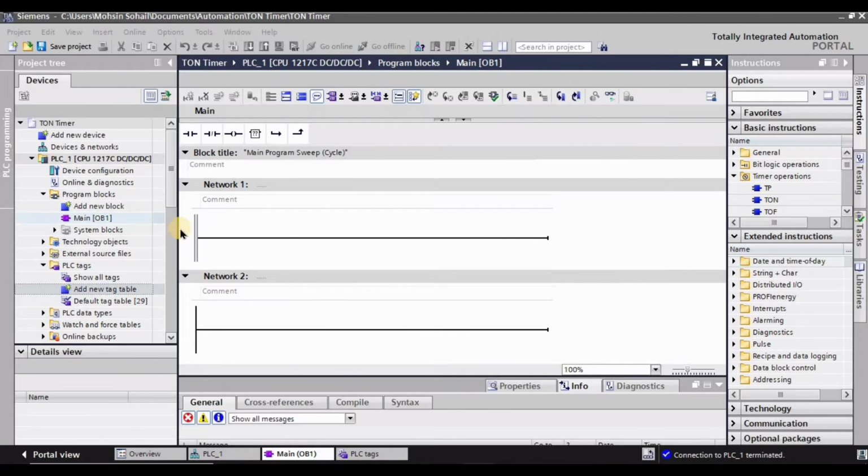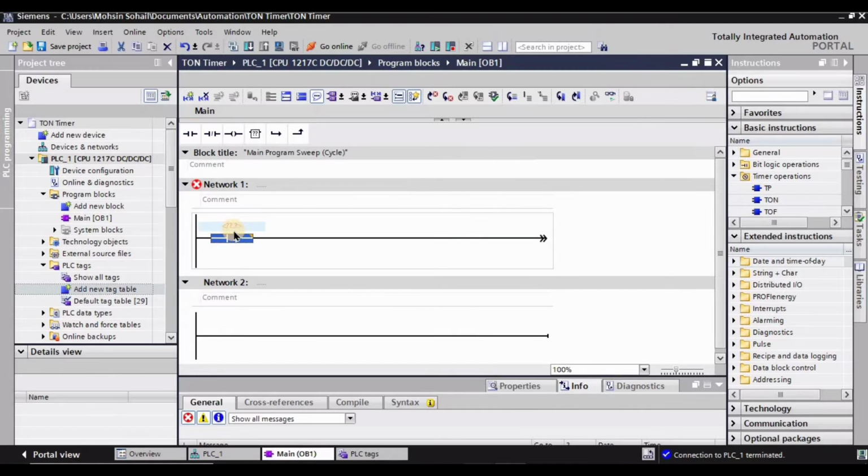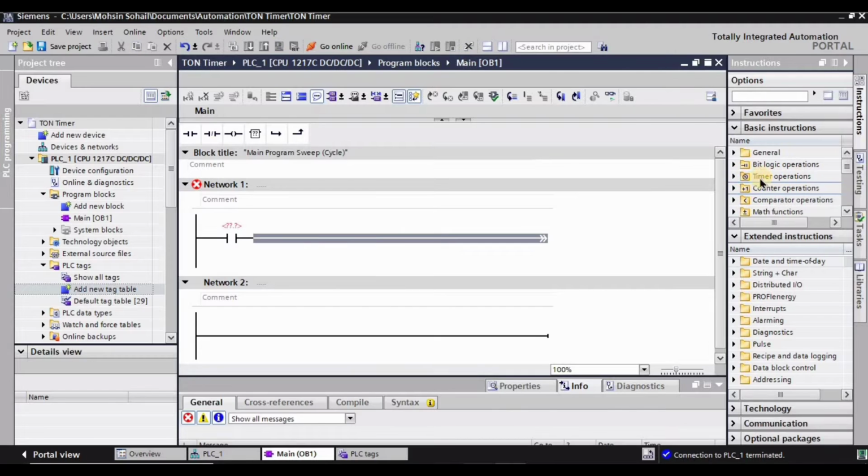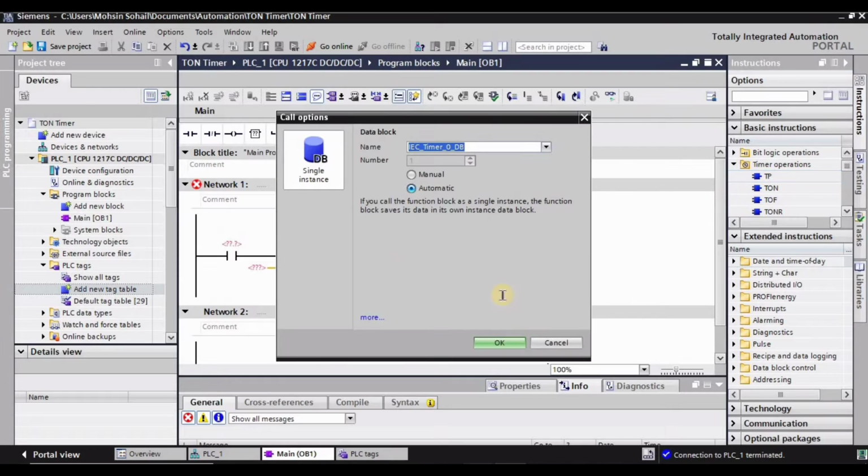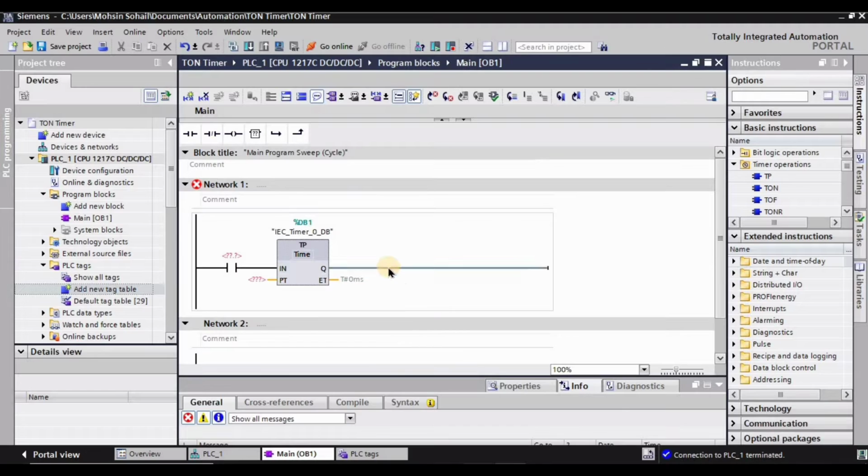And now let's move into the TIA Portal software where I will explain how to configure the PT or pulse timer. So here I have placed a normally open contact which will be acting as a start switch. And now here I will be placing TP or pulse timer. It is placed here in timer operations in the TIA Portal software. So here we have the list of the timers. We need TP here, which is pulse timer. Click OK for this window, and this right here is the pulse timer. We also require an output here, so I will be placing an output here like this.